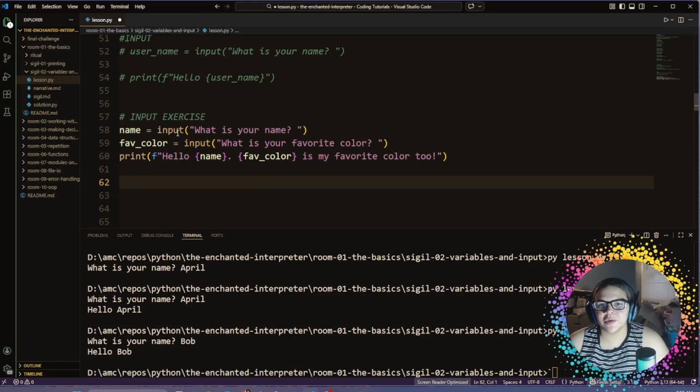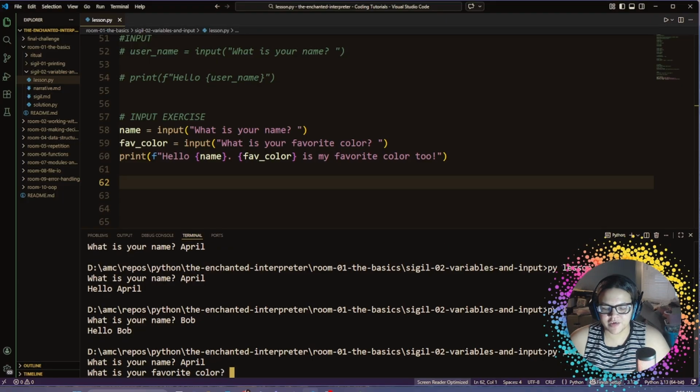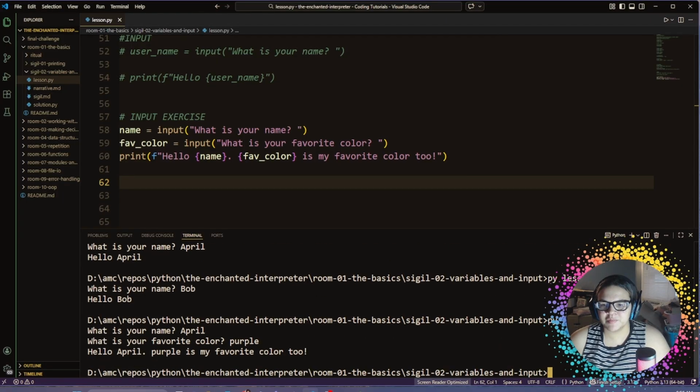Here's what mine looks like. Got name equals input, what is your name? Fave color, input, what is your favorite color? And then we print an F string with hello name, fave color is my favorite color too. Let's run it. What is your name? April. Favorite color? Purple. Hello, April. Purple is my favorite color too.